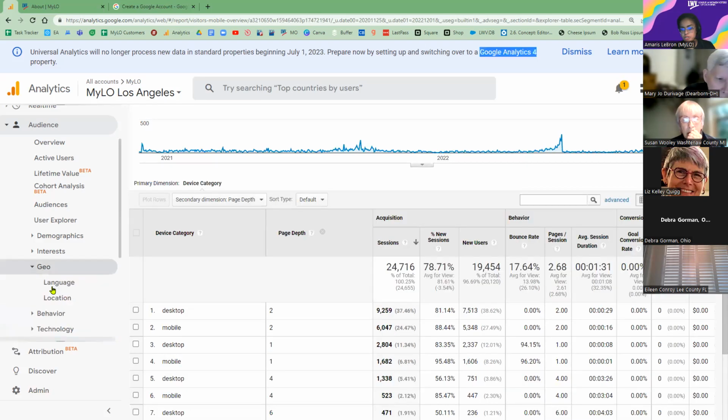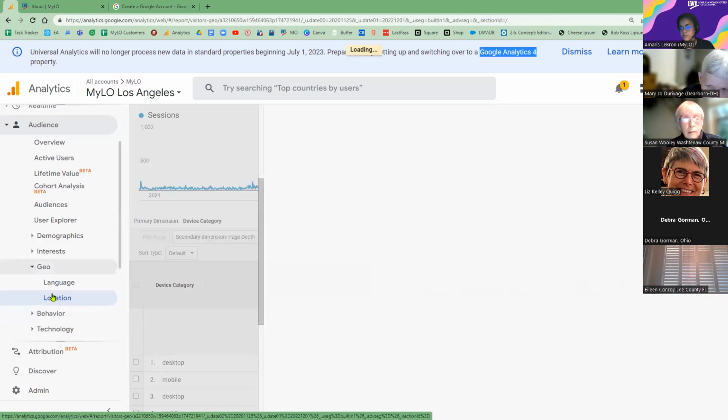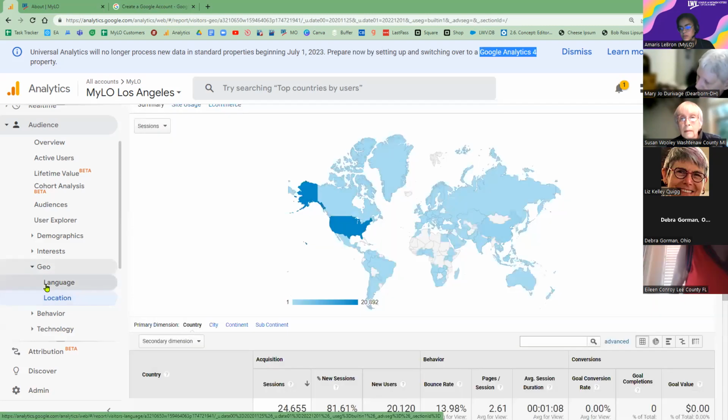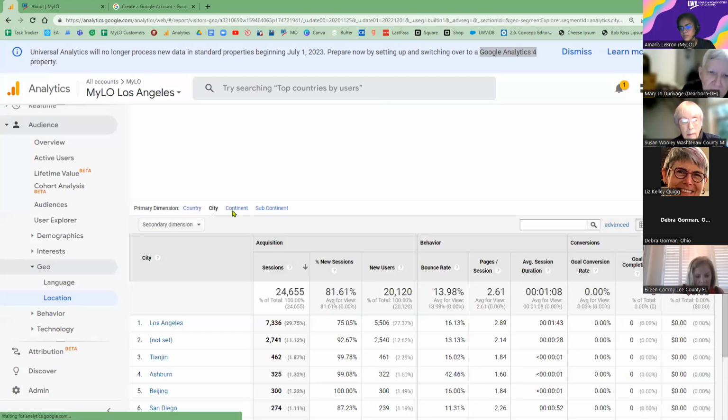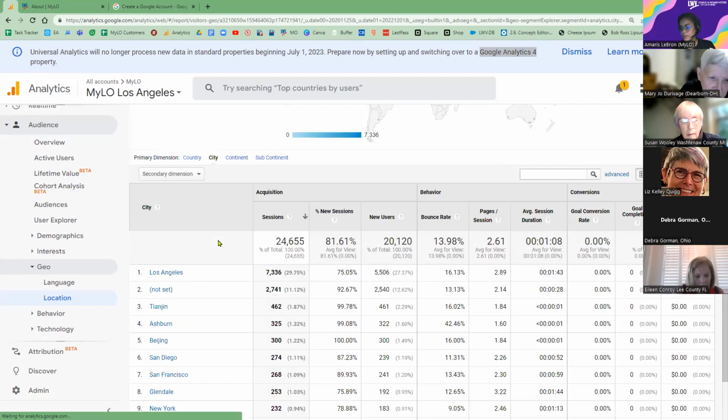Let's see, under geo, you have language and location. These are going to probably be pretty straightforward, with the exception of probably some international traffic, as we were talking about. When it comes to location, you can drill down the primary dimension or change that primary dimension to city, and see something a little bit more granular and probably better suited to your actual data. Look at Beijing.